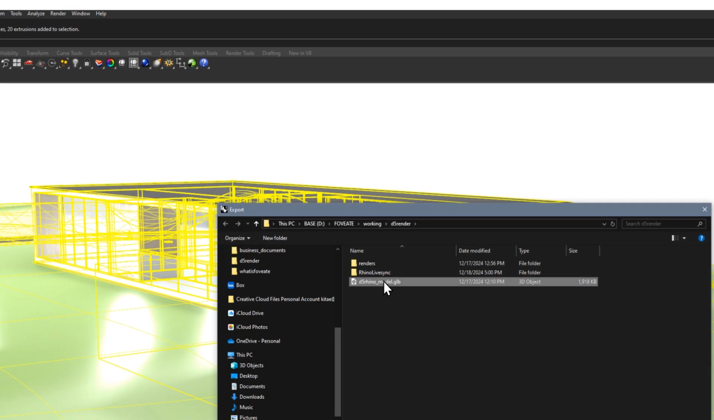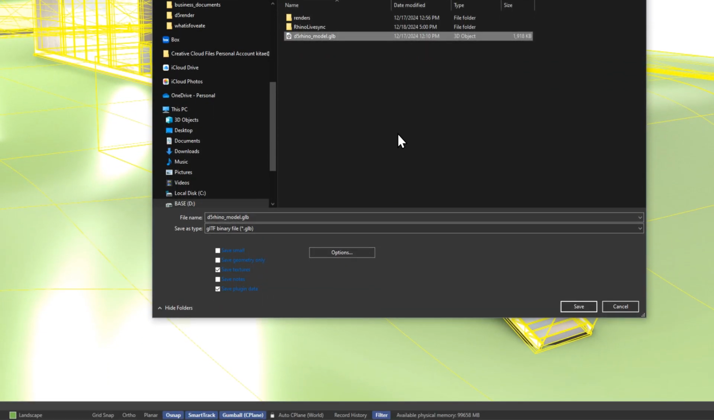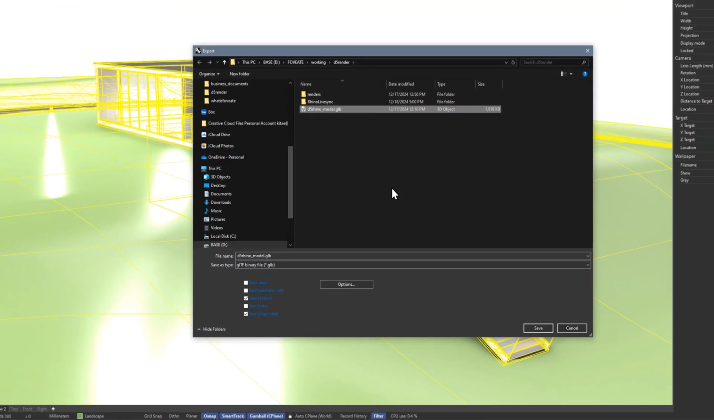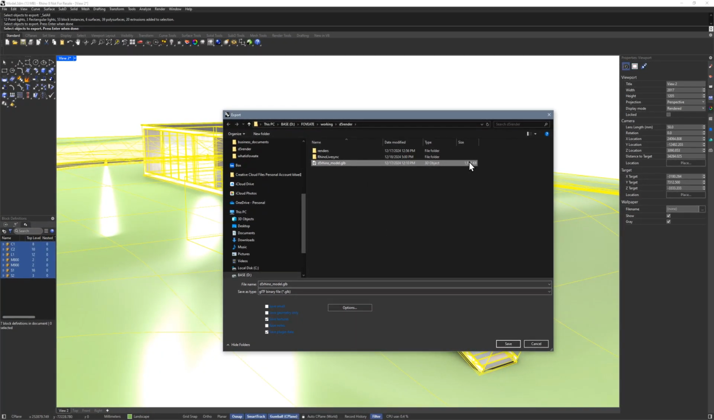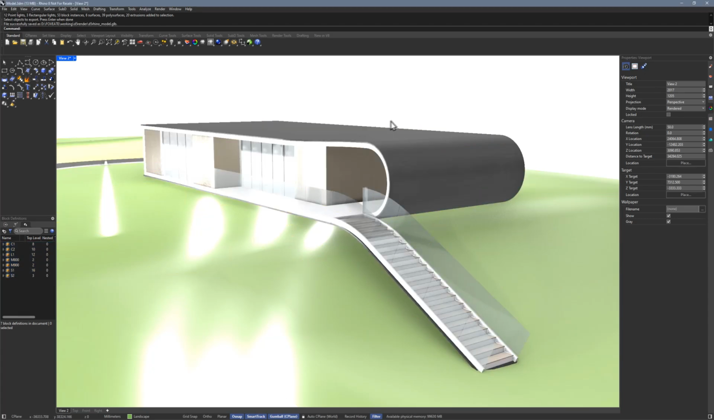I'm going to replace this model I have here. The great thing about the new GLTF exporter in Rhino 8 is that it can make your files absolutely tiny. It's going to come out to a little bit under 2 megabytes here. So I'll just replace that, press save. Yes. Bam. Alright. Now we're going to open the same scene in D5.